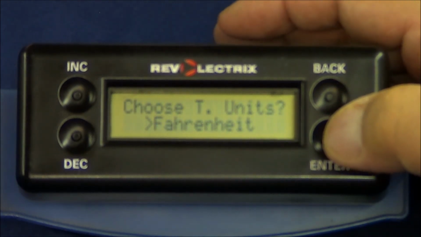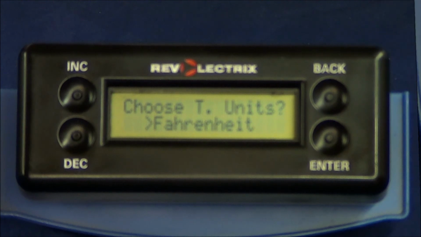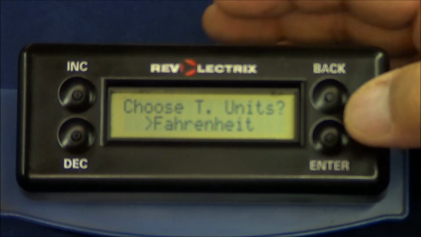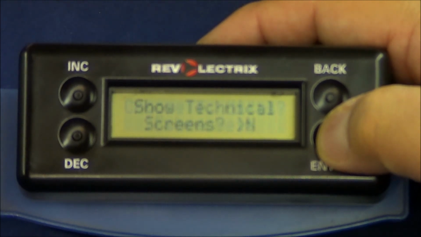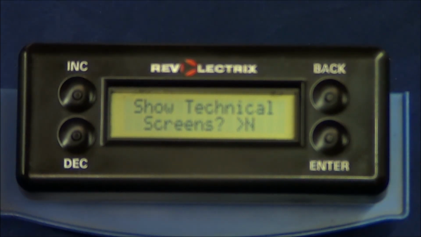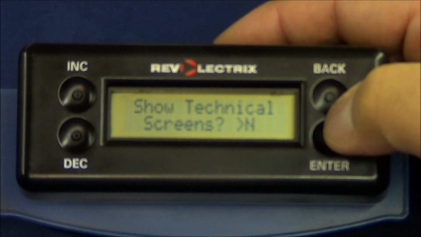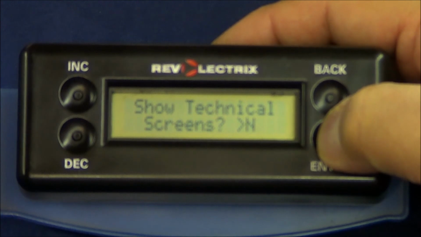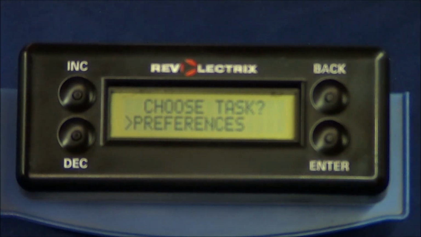Press enter to skip over it. It asks us how you want to read the units, Fahrenheit or Celsius. And show technical screens. This is a screen that we use, which needs a passcode to get into. We'll skip over that by saying no. And back to the choose task menu.